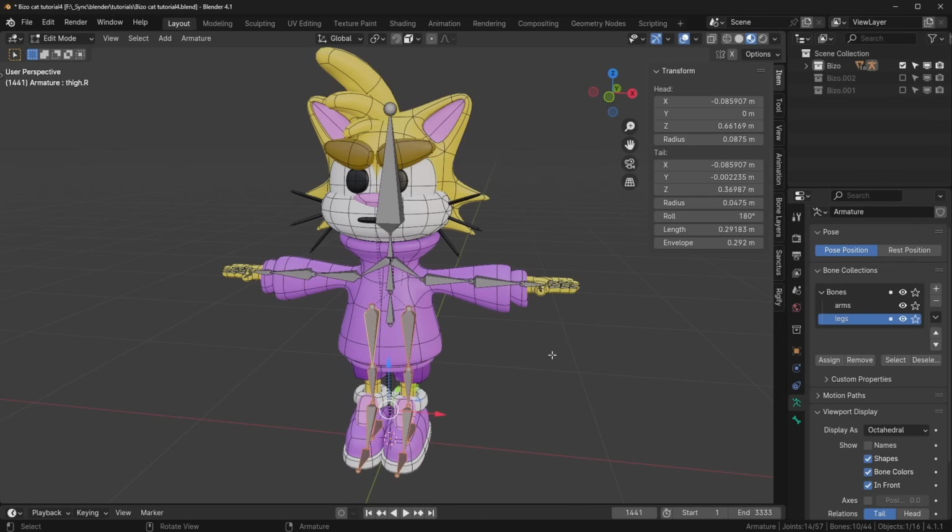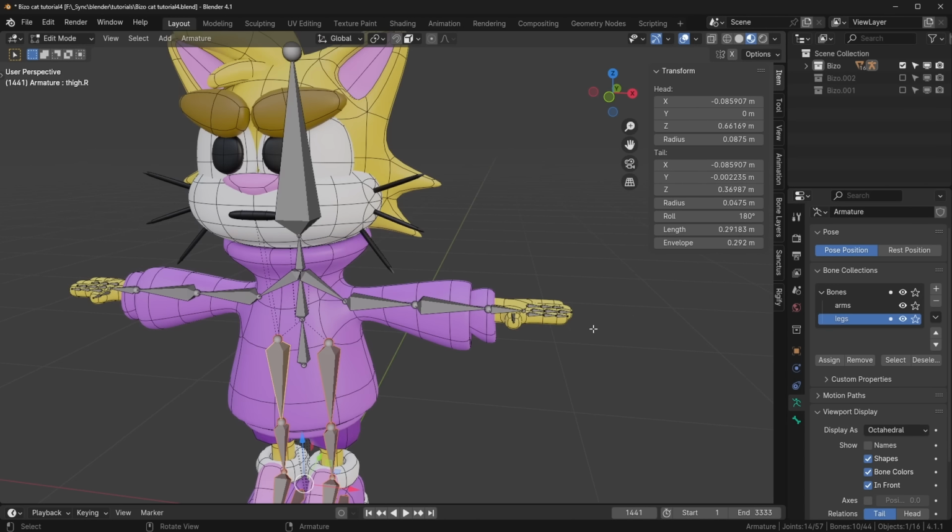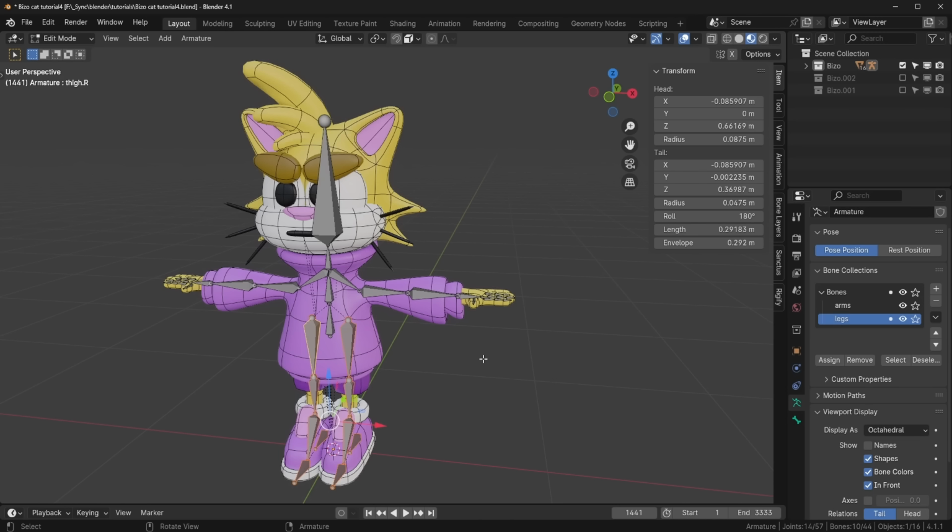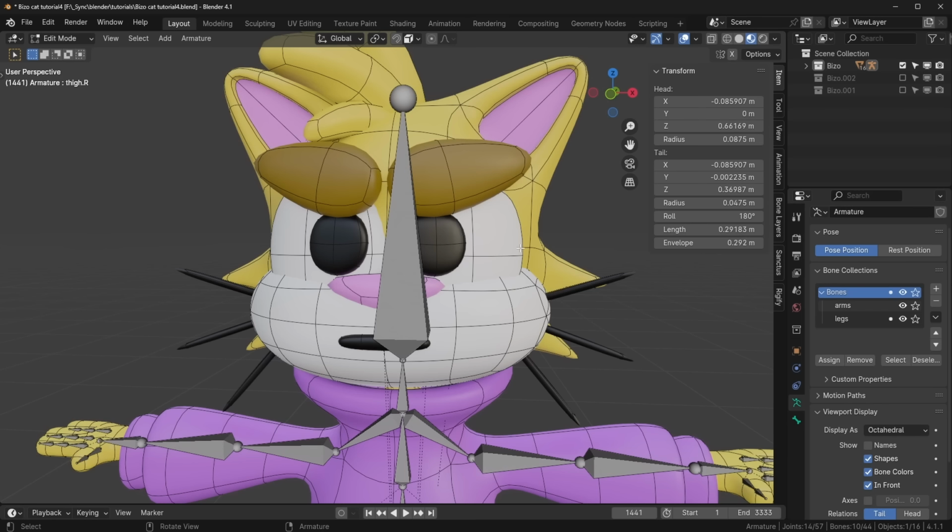If you want, you can get really specific with this and have different collections for the left side and the right side, different collections for only the hands. Later on, we'll probably put all of the IK controls in their own collection. All right, let's make some face bones now.